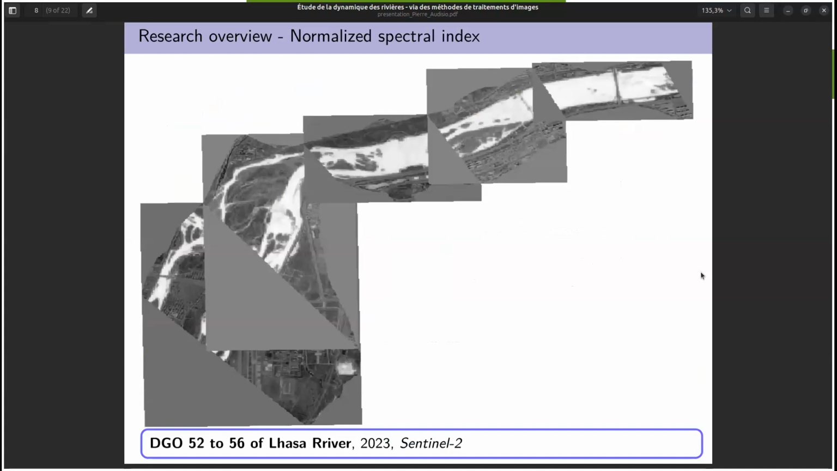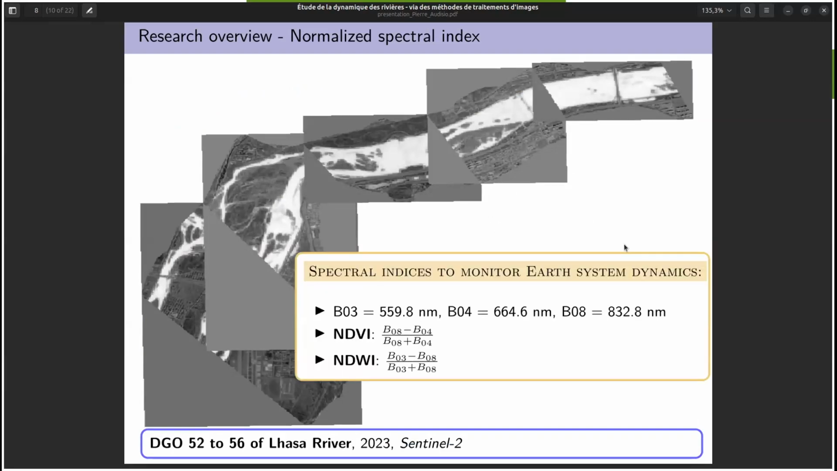Now you can see a set of NDWI images, normalized difference water index, of the Lhasa River in 5 different DGOs. The lighter zones are the ones most likely to have water in the pixels, whereas the darkest ones are those where there will be other categories, such as ground, buildings, vegetation, or any other type of element that we see. Here we see the spectral bands used for Sentinel-2 to calculate the NDWI.